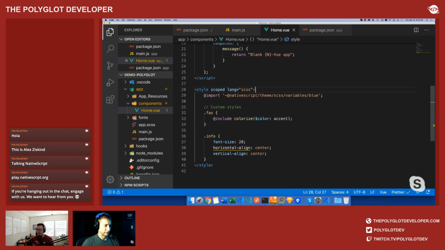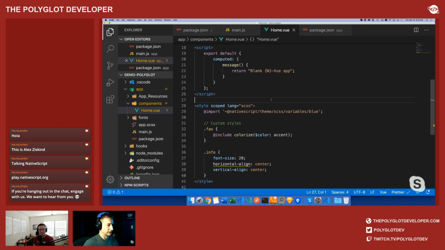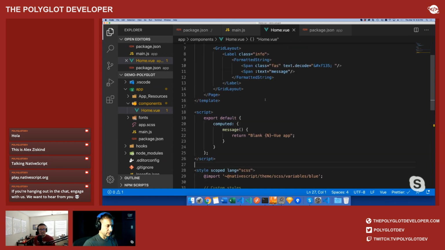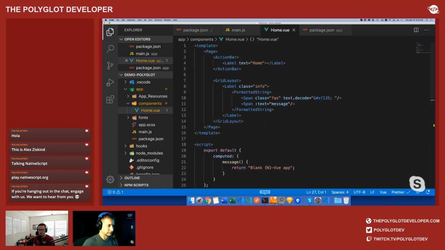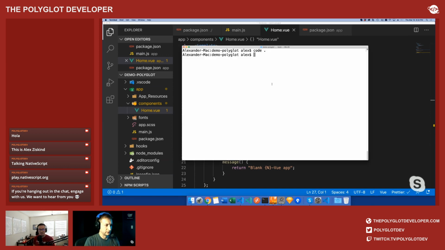So here's an example of Sass. Sass is being precompiled by a plugin in Webpack. Okay, let's run this. I'm going to head out here, demo polyglot. Now to run it, we're going to use the NativeScript CLI. I'm going to issue the command tns run. And then you can do iOS, or you can do Android, or you can do both. I'm going to do iOS first. All right.